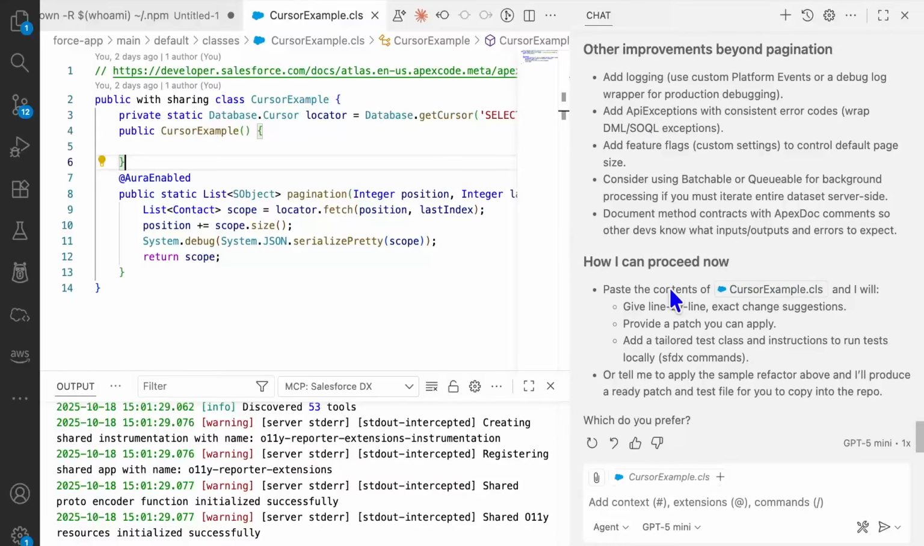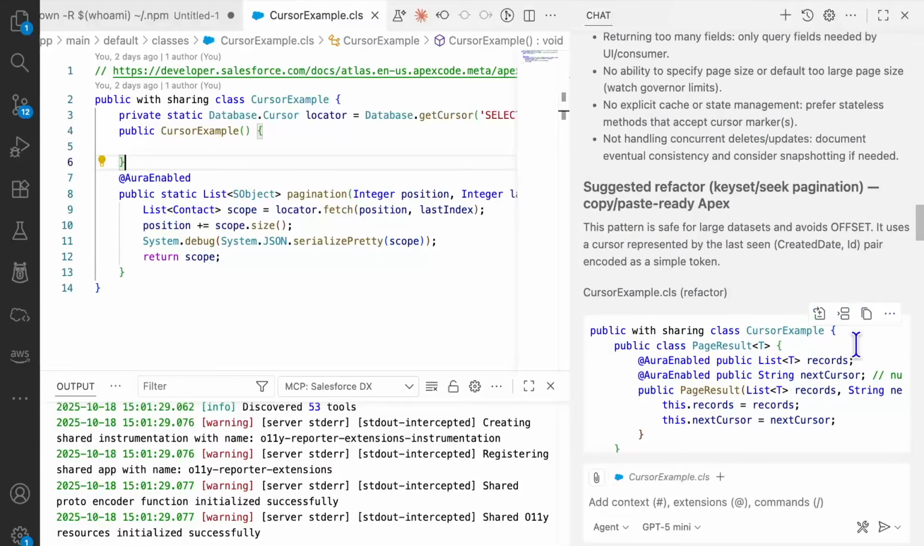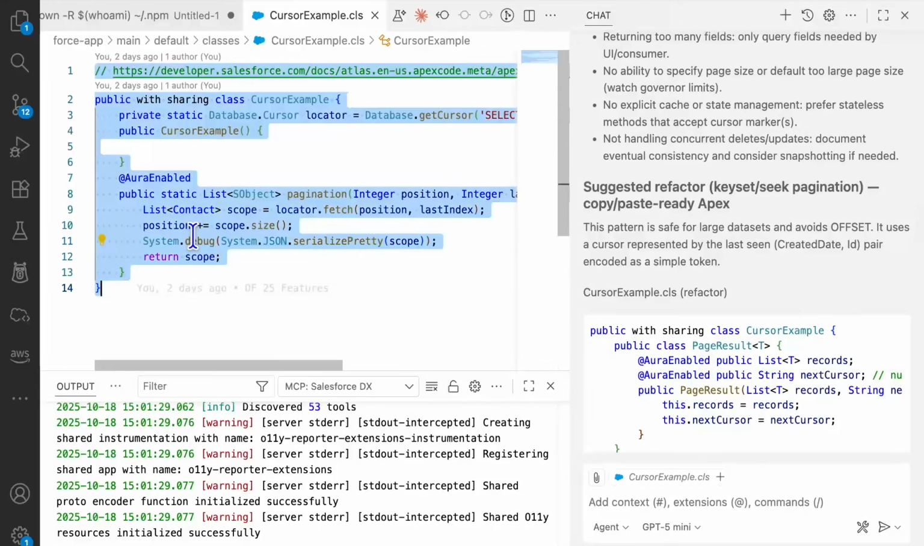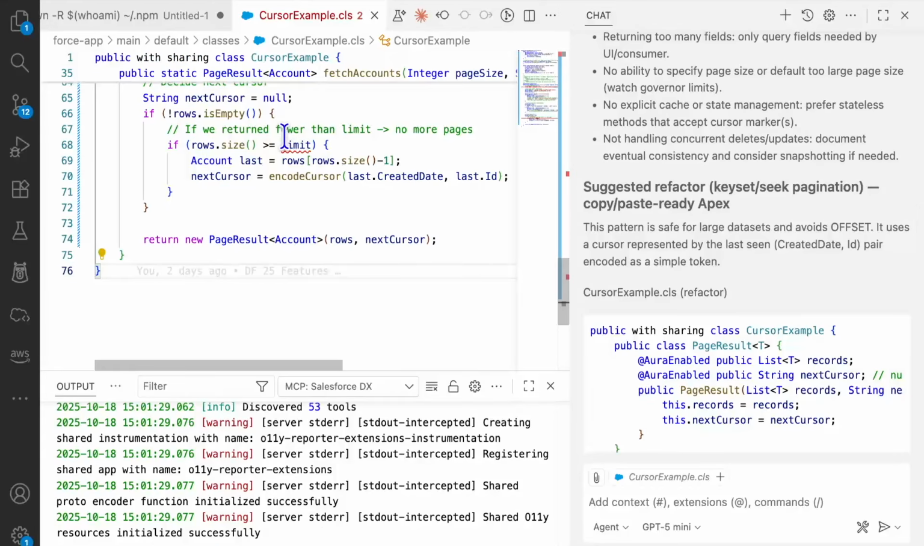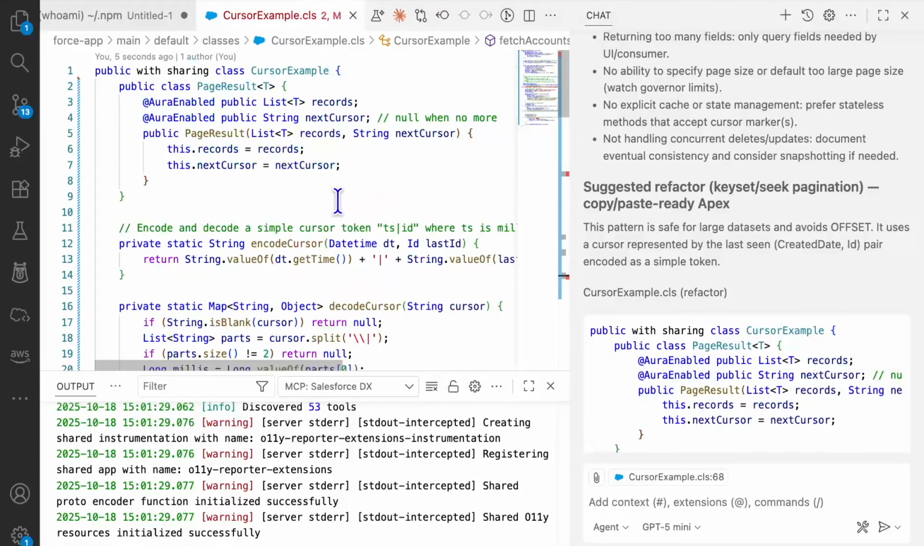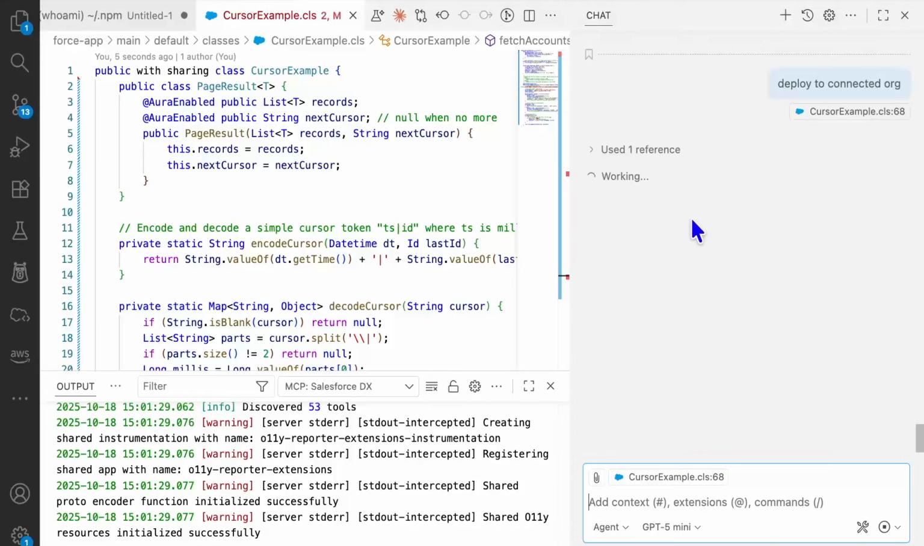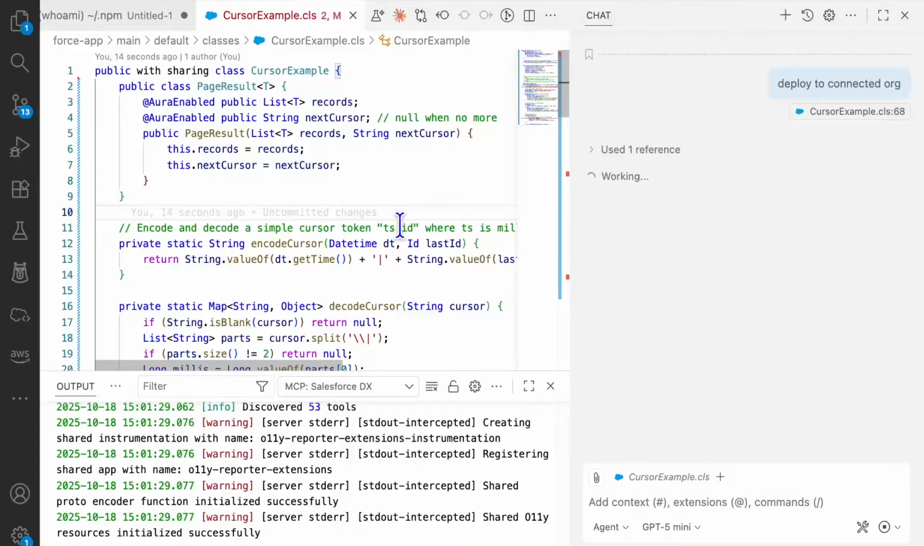It also tells me how I can proceed. You can basically get this file from here. For example, you take the file and paste it here, and if there is any error, you might get the error. If not, then I can say okay, deploy to connected org, and it will basically try to deploy to the connected org. If everything is fine, it will deploy it.